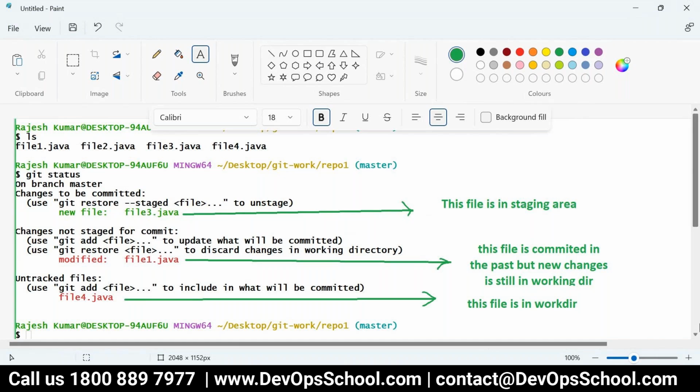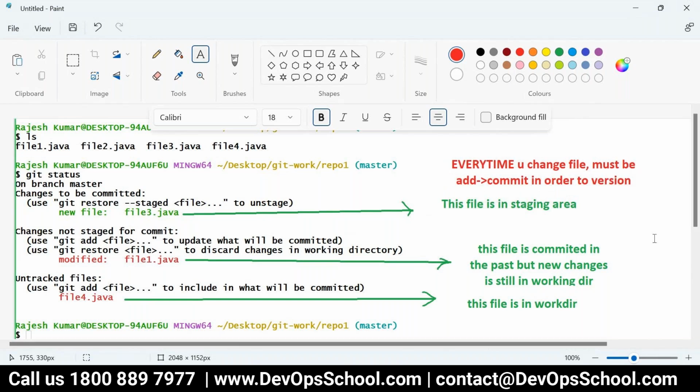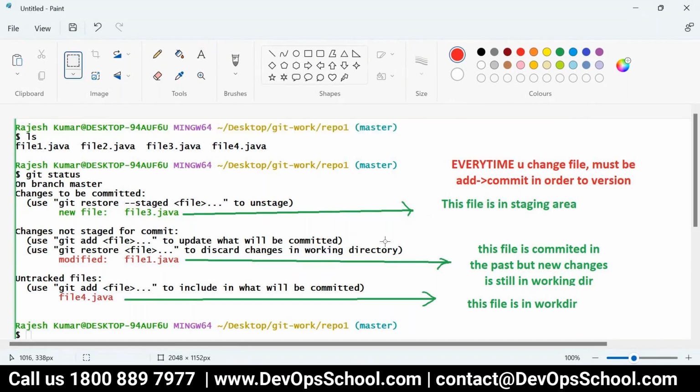So what I'm trying to say, bullet point, please remember, every time you change a file, it must be added and committed. Got it? In order to version. Will you remember this flow, all of you? Simple. So please remember that.